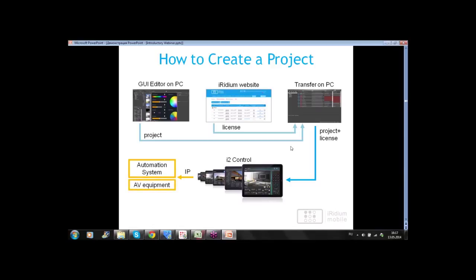A license is needed in order to set up a connection between the automation system and your control device. Without a license, you are not able to control anything. You can play with the graphical interface, but not control.